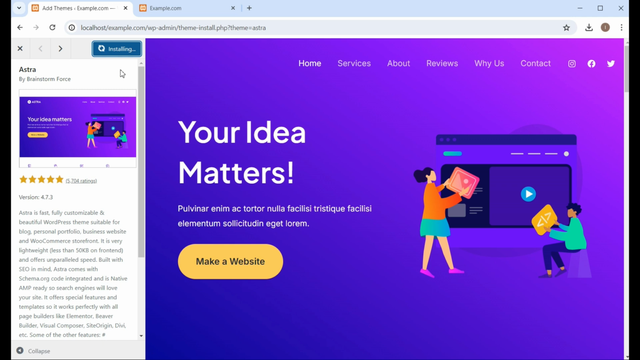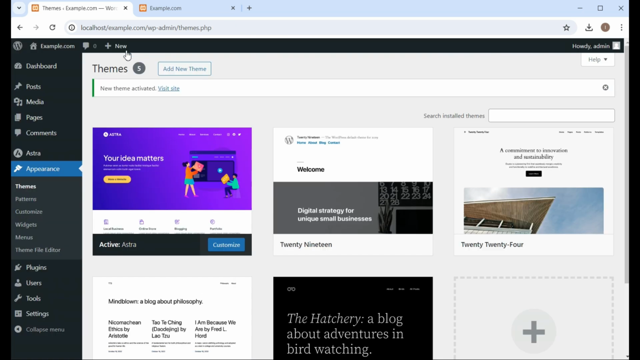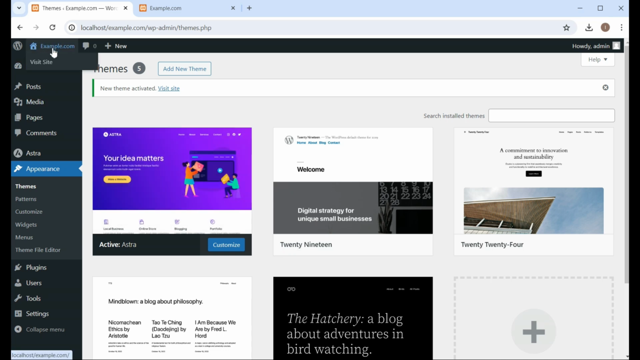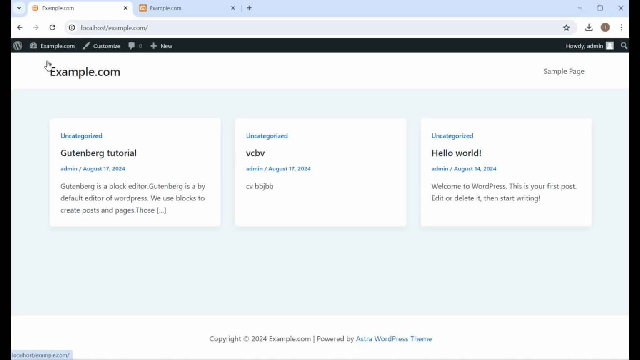It will take a few seconds and it's installing. It's installed. Now we will click on activate. You can see now the Astra theme is activated. And if we visit the site, you can see our look is now changed. Astra has been activated.